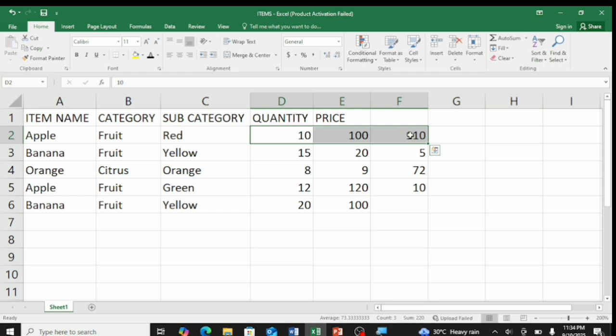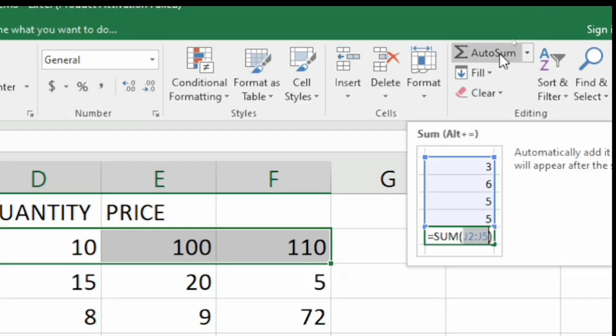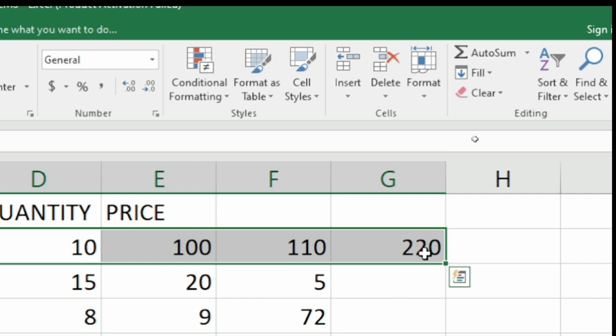Now I will go up here to the editing group, and then click on AutoSum. So when I click on AutoSum, look at what I have here. It is adding my numbers, the ones I selected, the 10, the 100, and then the 110. So it adds them for me.